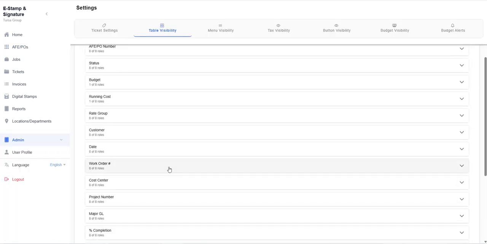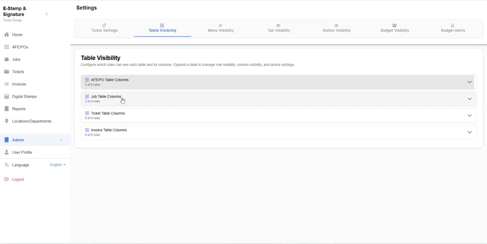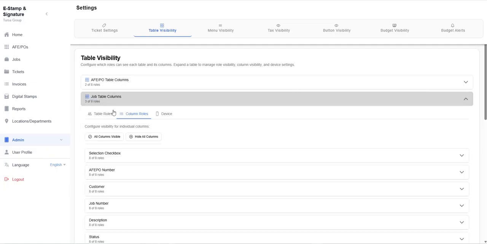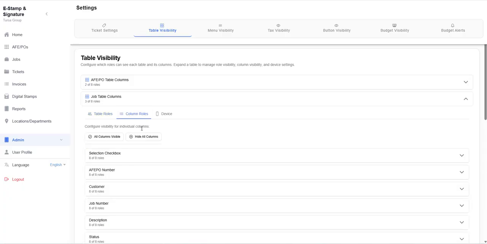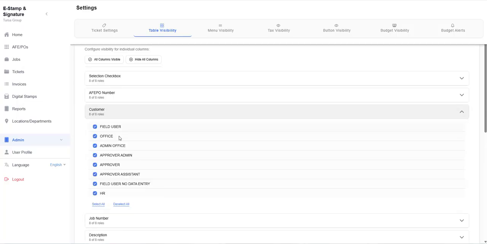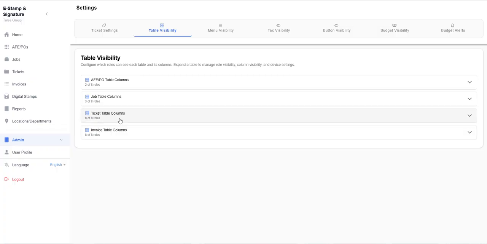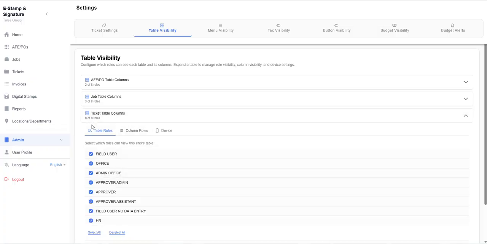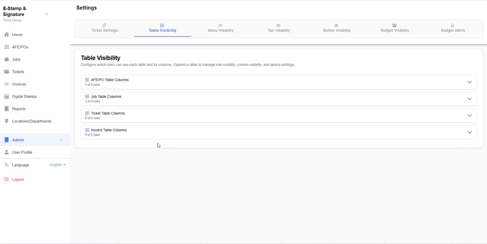And you can do the same thing. This is the AFEPO, so it works for the AFEPO table, job table as well. You can manage who has access to the entire table or control the columns that each row has access to, right? By check marking or uncheck marking the rows that should have access to a specific table or column. Same thing for the tickets, right? You have the table, you can hide it completely from a specific staff or manage the columns within that table.